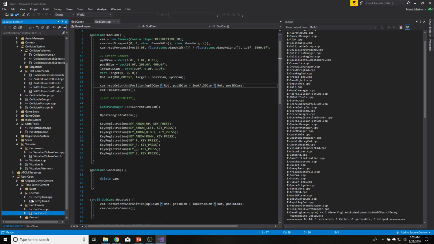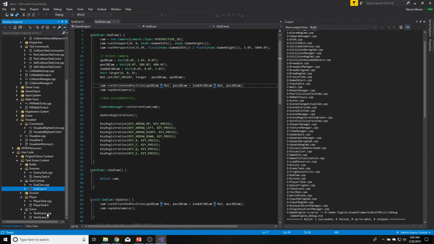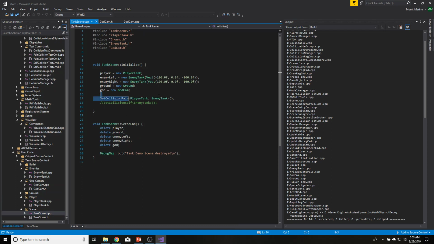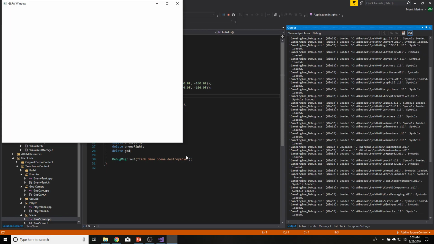And we have an enemy tank and a player tank, and of course a ground, to look at the scene, right? So we've got our pair collision, some other stuff happening, and of course the god camera. Right, so let's just run it.